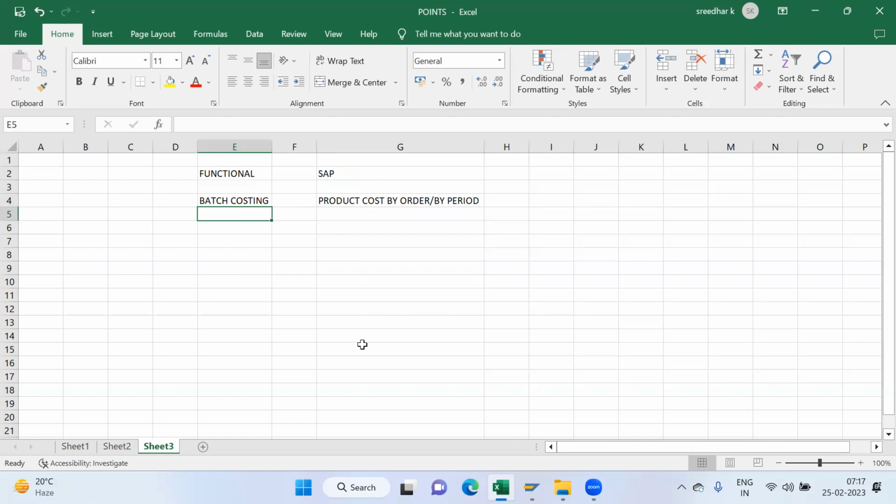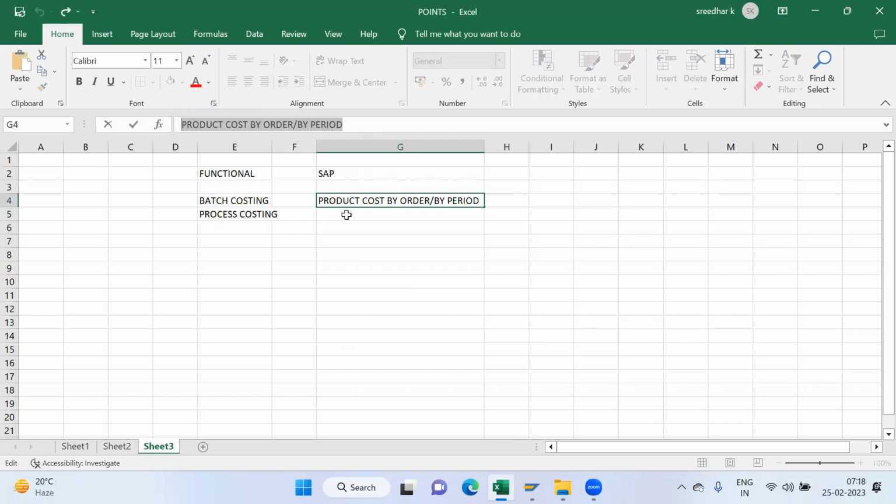Next, process costing. Process costing means a continuation process, manufacturing process costing. I told you, the initial stage of manufacturing input is some continuation process. That is nothing but the product cost by period scenario, which is a fit for us.